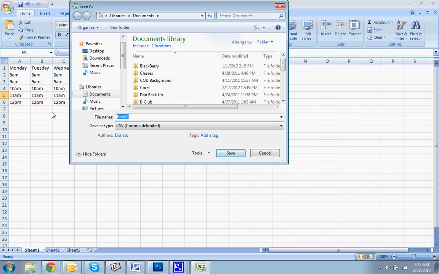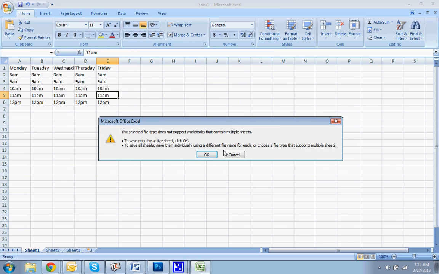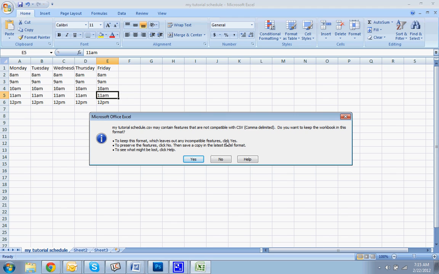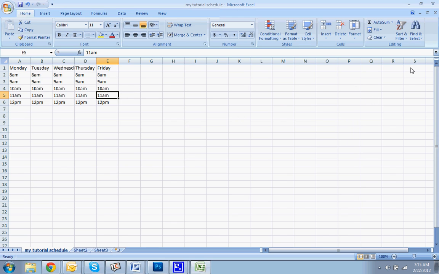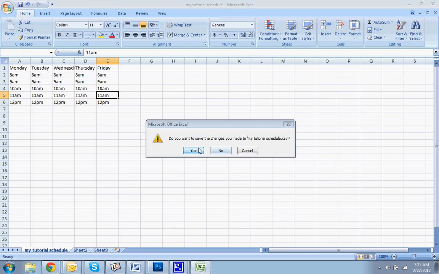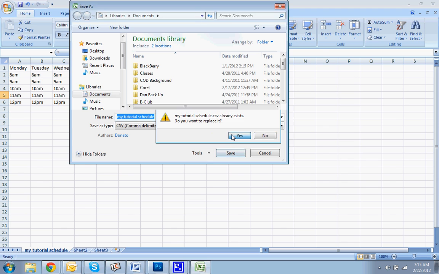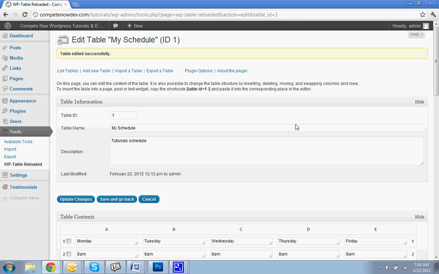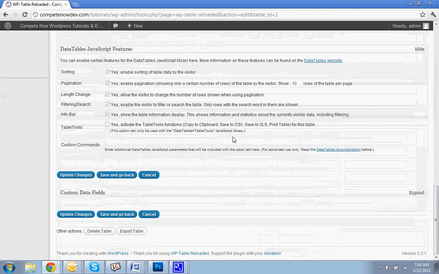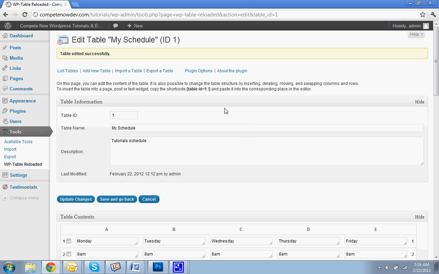Alright, so I'm going to say my tutorial schedule. I'll just keep it in my documents, whatever. Save. Alright. And this is going to tell you that it can't have multiple sheets, which a CSV can't, but you can just ignore that. Save only the active sheet. And it's okay. Making any features, that's fine. Hit yes. And then I'm just going to close out of that. I'm going to say yes. Save changes. And then save again. Hit yes. Yes.